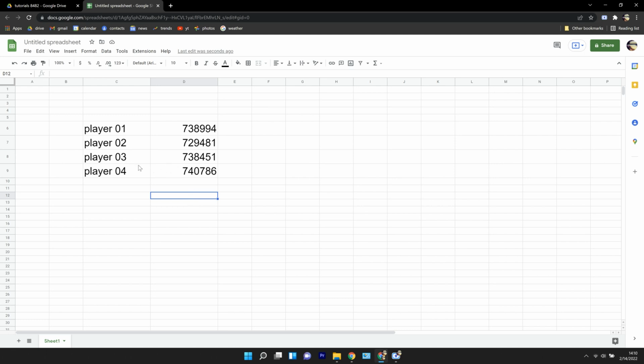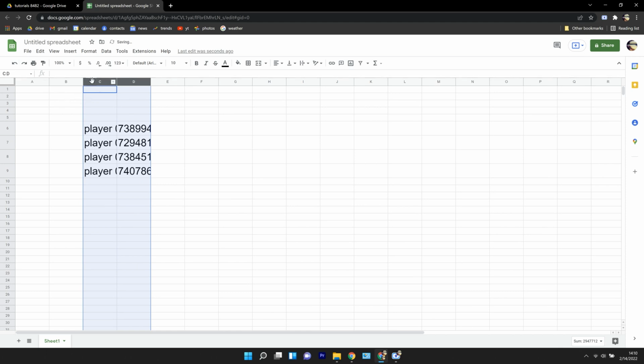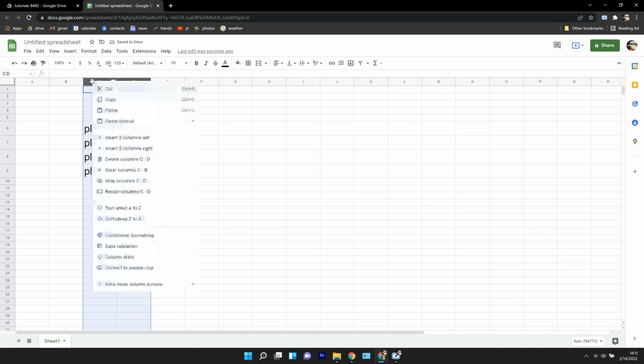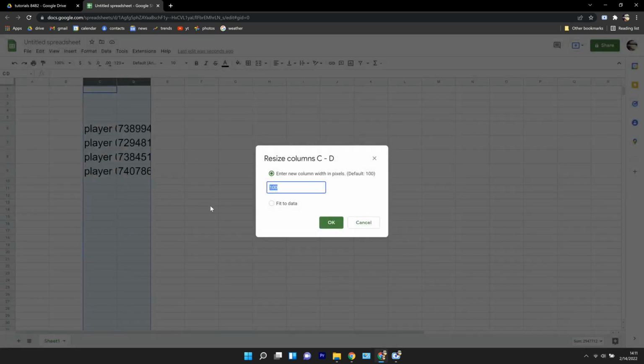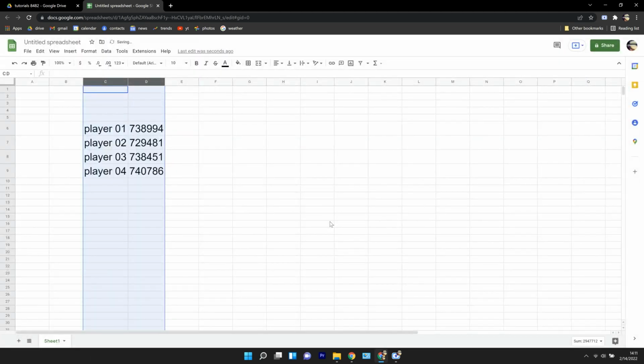So let's go back again. Both columns selected. Right click on the header of one of the columns. Resize columns. I can now choose Fit to Data. Google Sheets fits the columns to the data, but that is much too tight to my eye. So let's go back again.